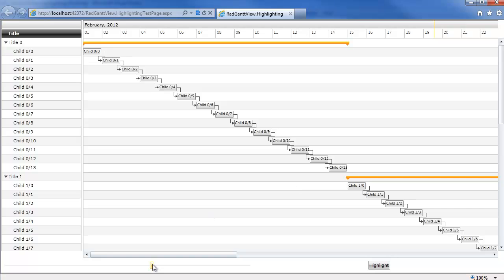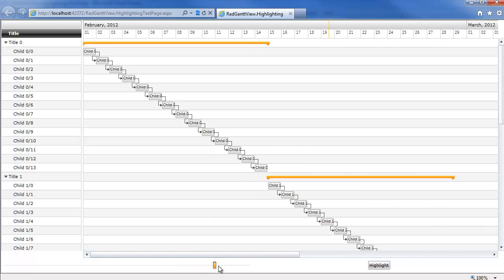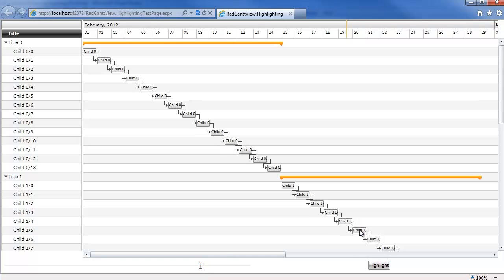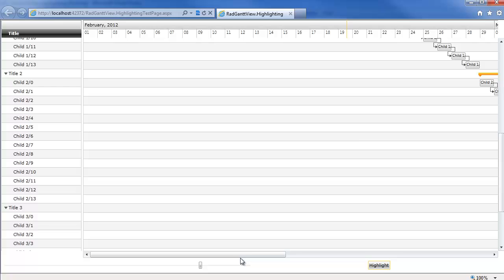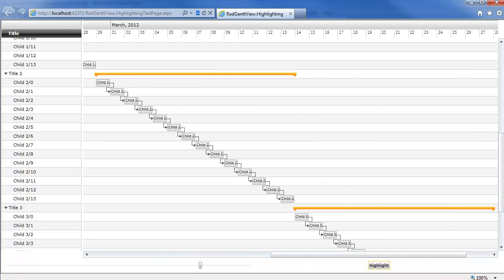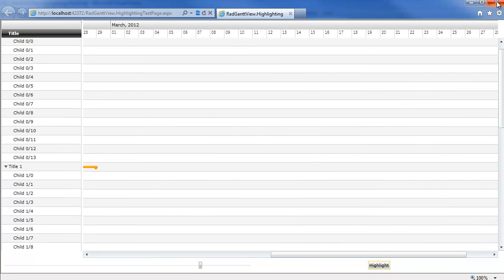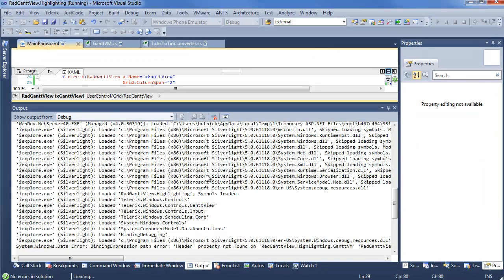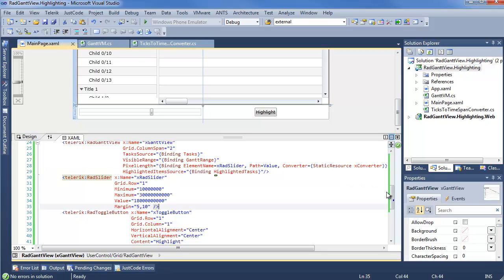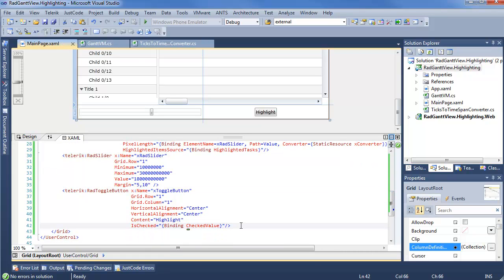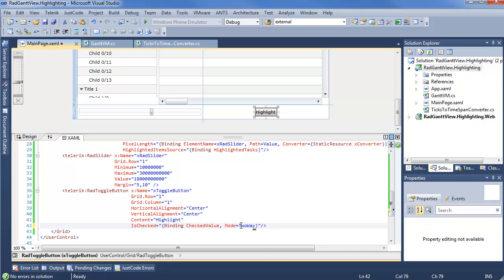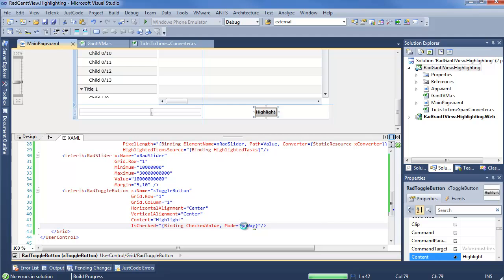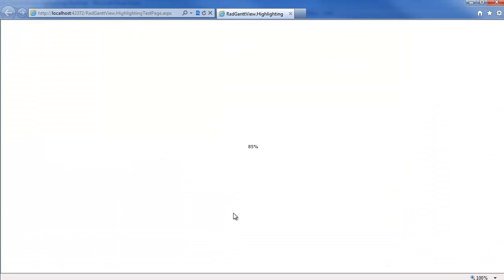Now our Explorer is all loaded. We can go ahead and play with our Rad slider to view a few more tasks on the screen, and we click the highlight button. Now we get to scroll down and see which collection we actually highlighted stuff from. Aha, and seeing nothing is telling me that we missed a binding statement somewhere. I believe that's going to be the checked value on the toggle button. So we can scroll down. Yep, because we need to make this mode equals two-way so we can actually utilize the toggle button to showcase what we're doing. Once again, back to Internet Explorer, this time with a working example.